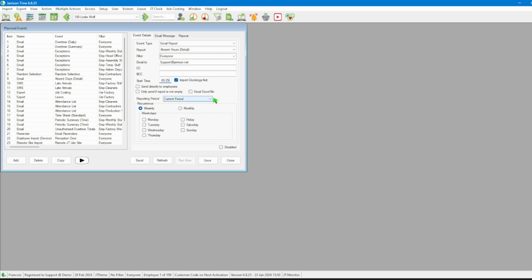Let's move on to the reporting period. In this section, we have a drop-down menu that allows us to select the desired period for the report's data. After that, we have the reoccurrence option. Here we can choose the frequency of the report being sent, and depending on the frequency selected, the settings at the bottom will change accordingly. In this example, we'll be setting the frequency to weekly and selecting Monday to Friday as the days for the report to be sent. We have completed the event details tab.